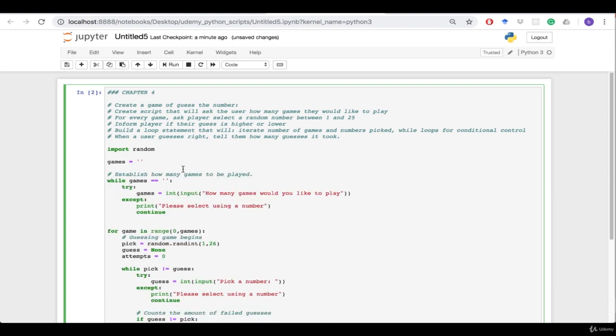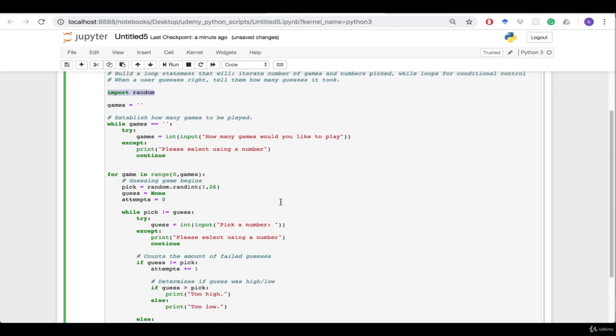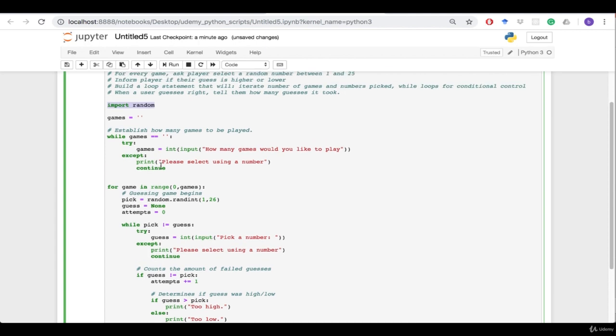Okay, let's just go through it one line at a time. So we're going to import the random function here. Remember, we have to use that .randint. That should be in previous material; you've probably seen this as well. You've seen us import, so you need to import that.